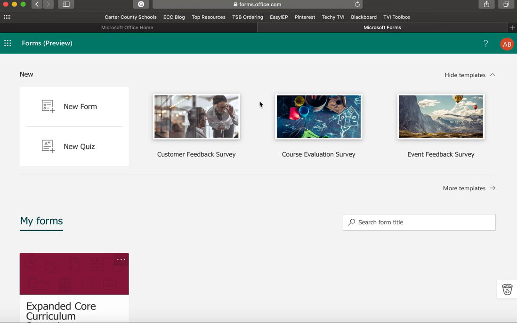I hope it was beneficial. I know it was quick, but it's, like I've said with the Google Forms, it's kind of one of those things where you just need to dive in and play around with it and make it what you want it to be.